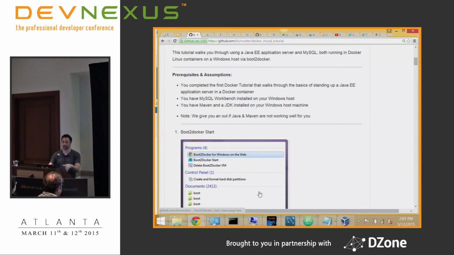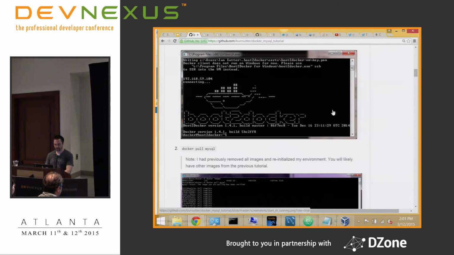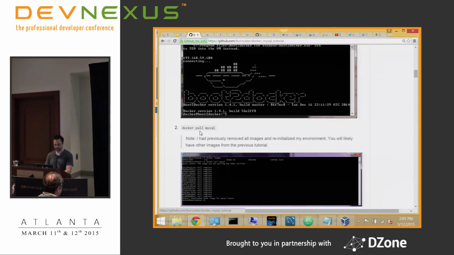So this gets a little bit more interesting. We showed you a simple app server, get a WAR file in it. Let's kind of show you what it takes to link two things together, and the links are where the magic is, and I'll show you a trick related to magic.